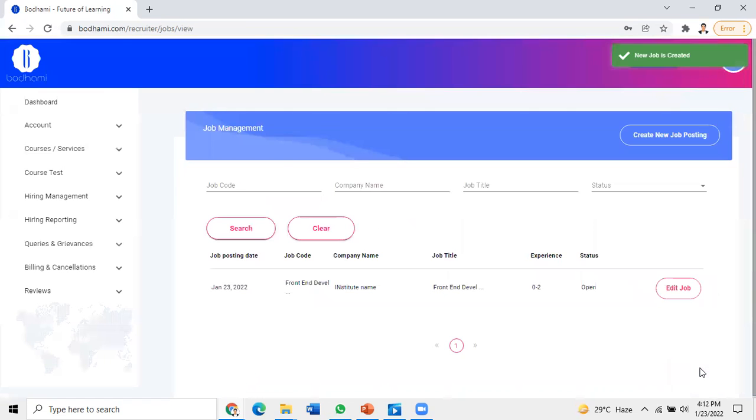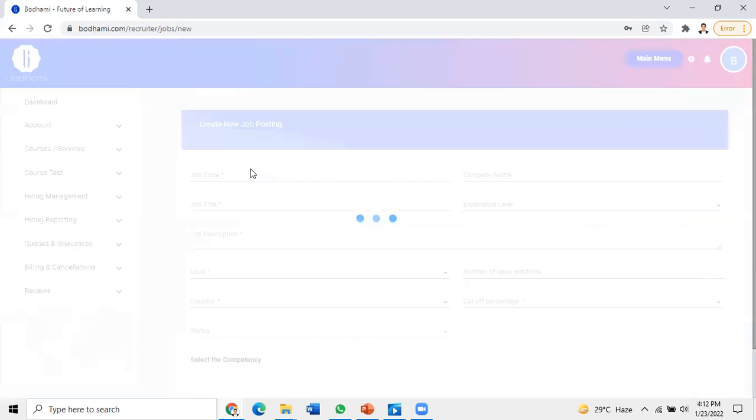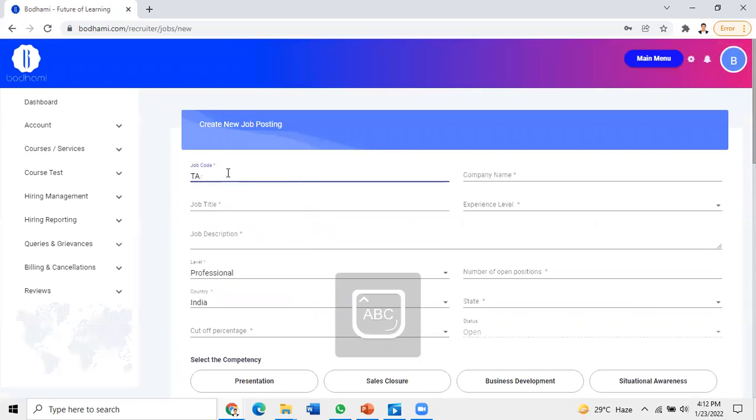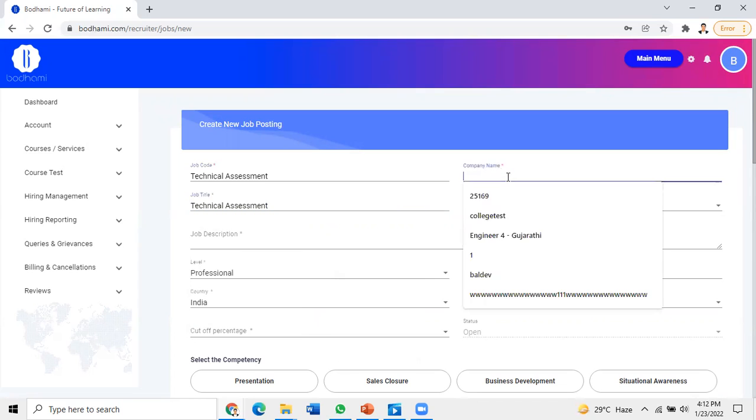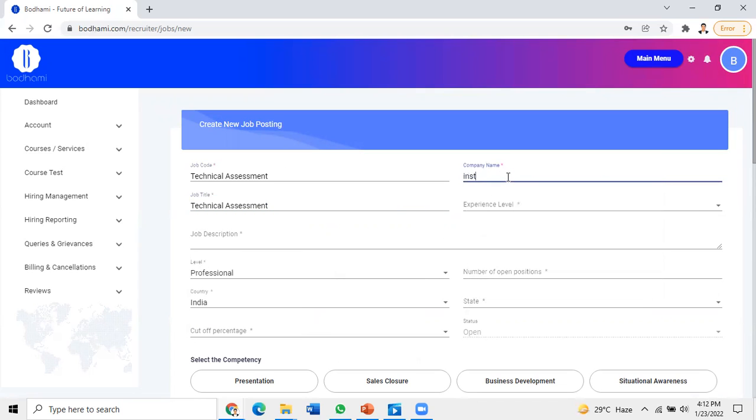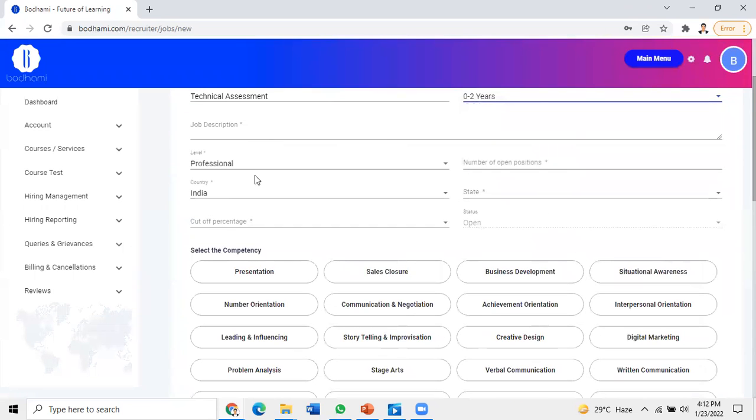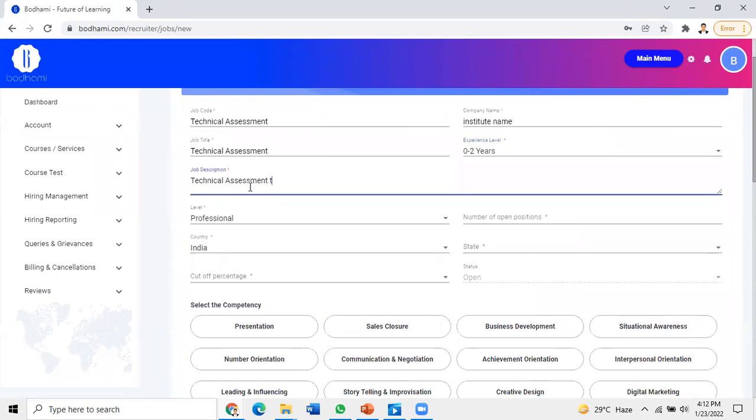So like that, you can also create your own IT or technical assessments, or functional assessments. So this is a role I've created. But let's say I wanted to create something like a technical assessment, then I could have also created that. So you can always define that as a job or a role, and give your own institute name, give the experience level you want to evaluate for, and give a description and number of positions.